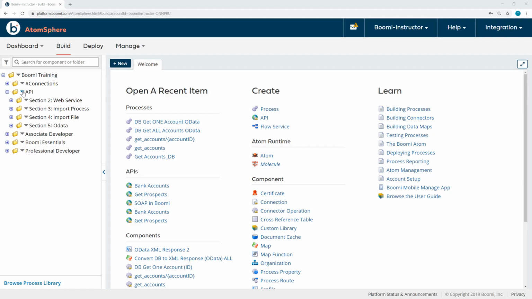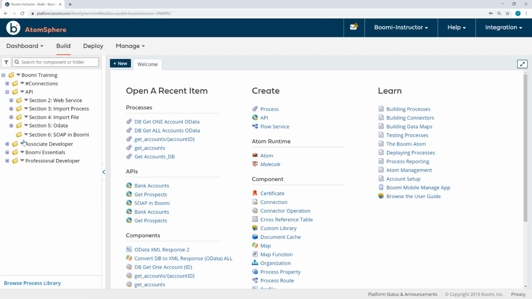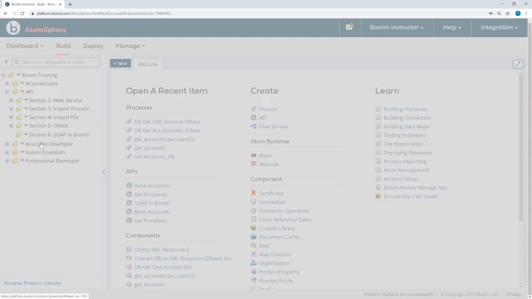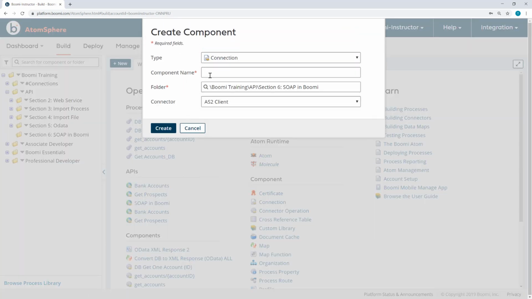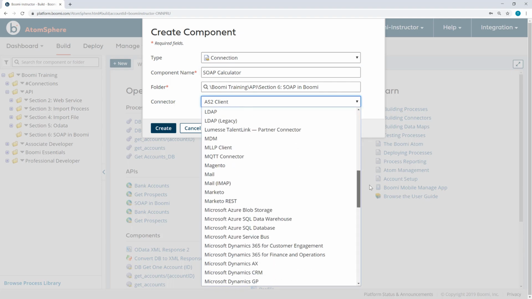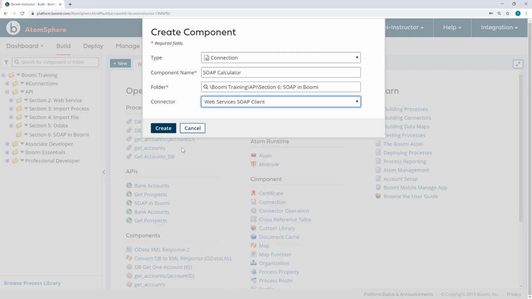So to get started here, I'm going to create a new folder, Section 6, SOAP in Boomi. And then in that folder, I'm going to create a SOAP connection. So this will be a connection, and I'm going to name this SOAP calculator. From the connector dropdown, I'll choose here at the bottom, Web Services SOAP Client.